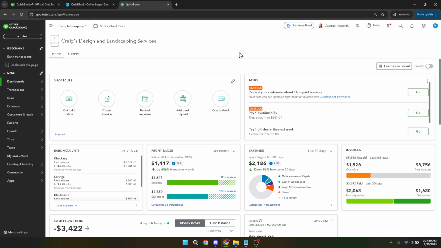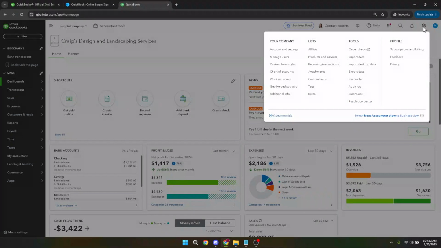Start by clicking on the gear icon, which is usually found at the upper right corner of your screen. This will open a drop-down menu with various options. From this menu, you'll want to select Account and Settings. This section is crucial as it contains all the necessary customization and configuration options for your QuickBooks experience.